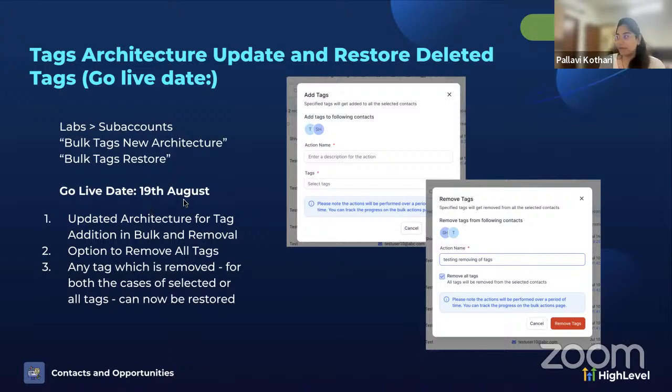This has three different parts. One is the updating of architecture for tags for both adding and removing. The second bit is now there's an option to remove all tags under remove tags as well. So you will be able to remove all tags from the selected contacts in one go instead of having to select every single tag that you wanted to remove from all of these contacts. And the last one and the biggest one actually, which is through the other labs feature, is the ability to restore all tags that you have removed.